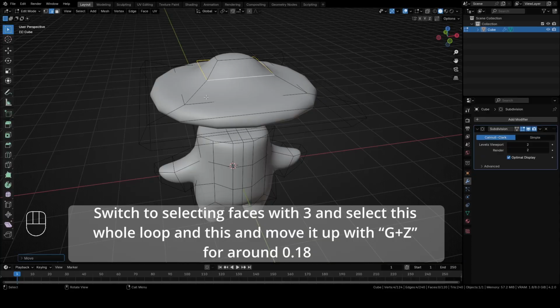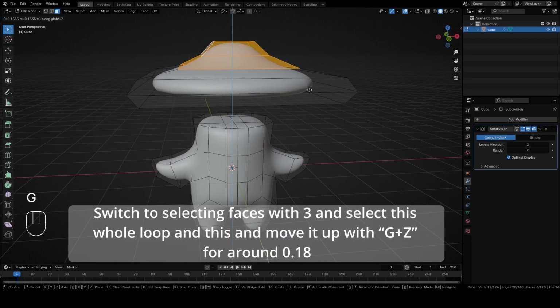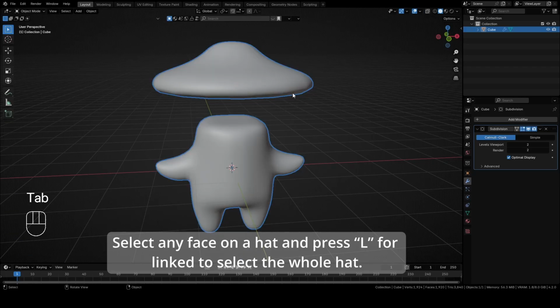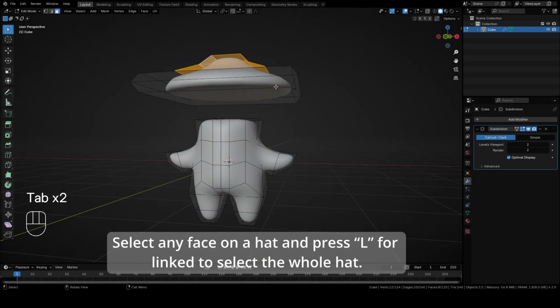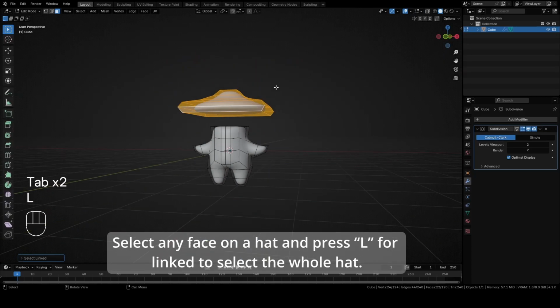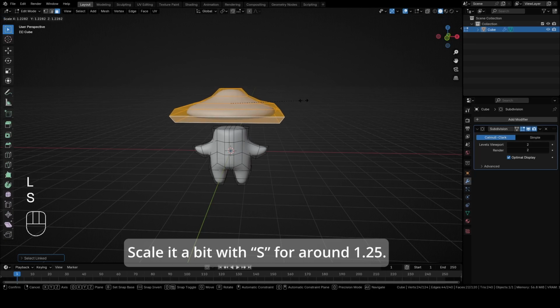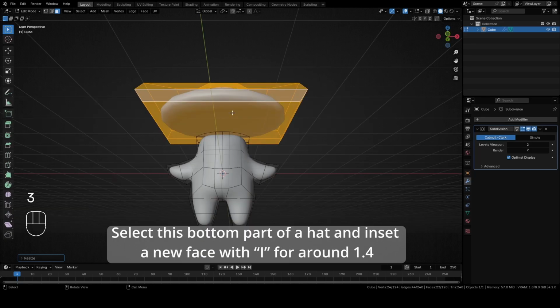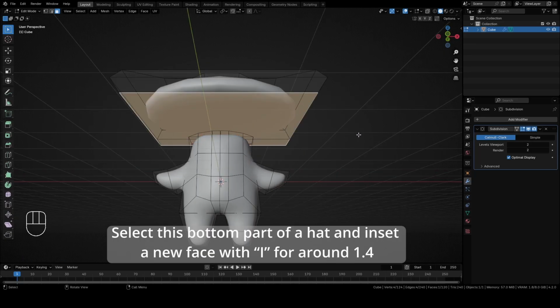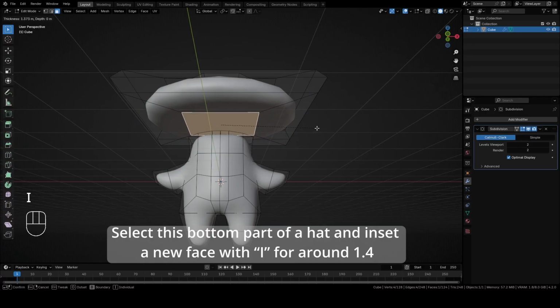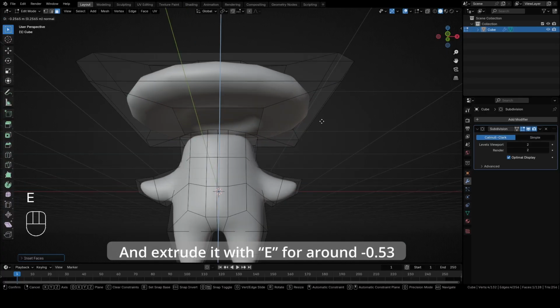Switch to selecting faces with 3 and select this whole loop and this. Move it up with G plus Z for around 0.18. Select any face on the head and press L for link to select the whole head. Scale it a bit with S for around 1.25. Take this bottom part of the head and insert a new face with I for around 1.4, and extrude it with E for around minus 0.53.